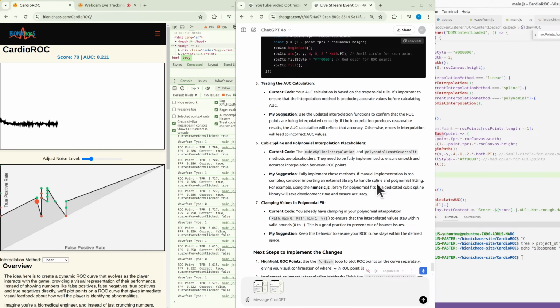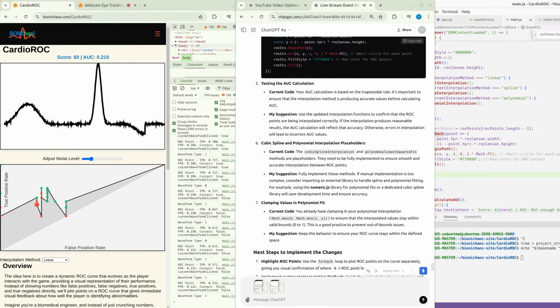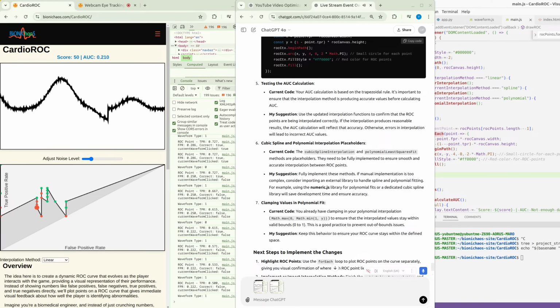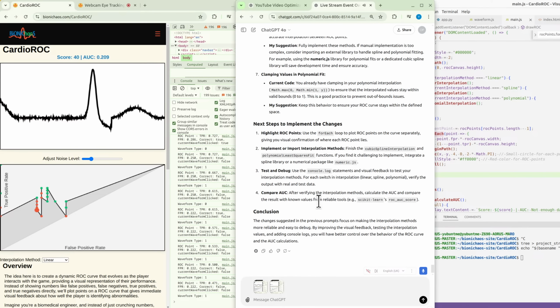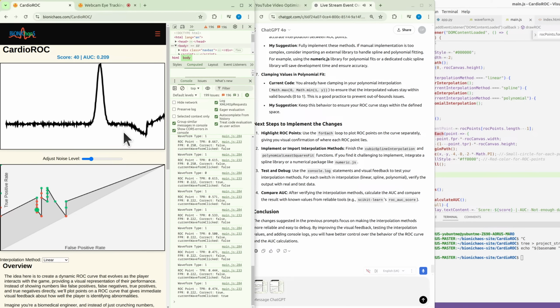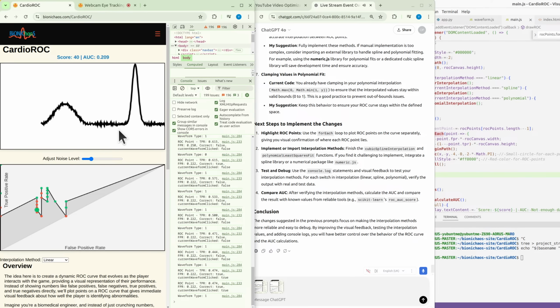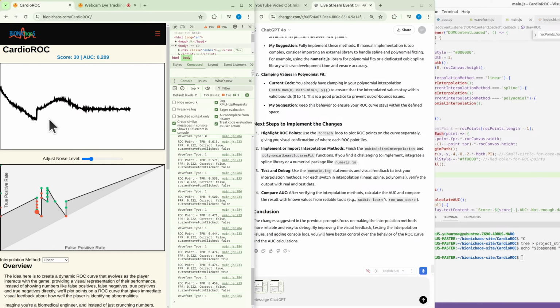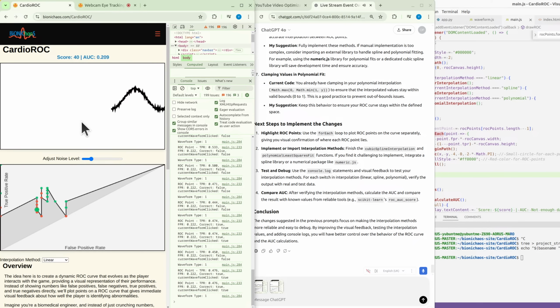4. Compare AUC. After verifying the interpolation methods, calculate the AUC and compare the result with known values from reliable tools, e.g. scikit-learn's roc_auc_score. Conclusion. The changes suggested in the previous prompts focus on making the interpolation methods more reliable and easy to debug. By improving the visual feedback, testing the interpolation values, and adding console logs, you will have better control over the behavior of the rock curve and the AUC calculations.